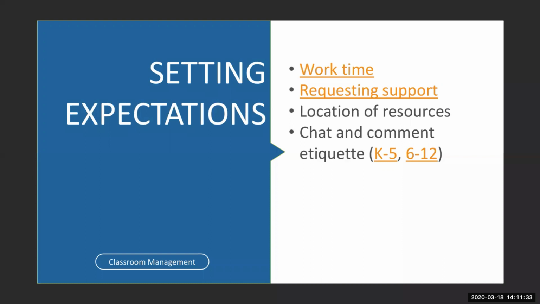Something else you'll definitely want to have a conversation about is online etiquette. If you use any digital tools in your classroom, you may have started to have these conversations, but students are going to be frequently talking to you, asking for help, talking to peers, getting feedback from peers. So talking about what is appropriate is really helpful.